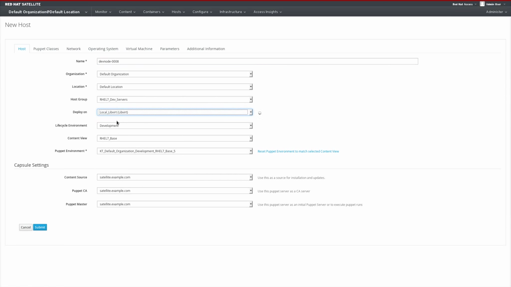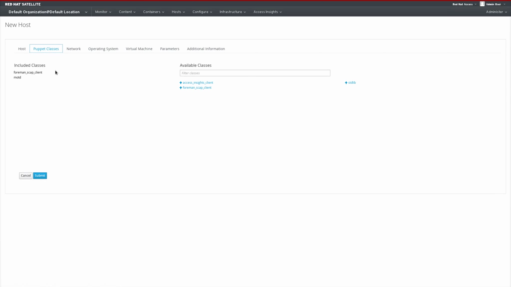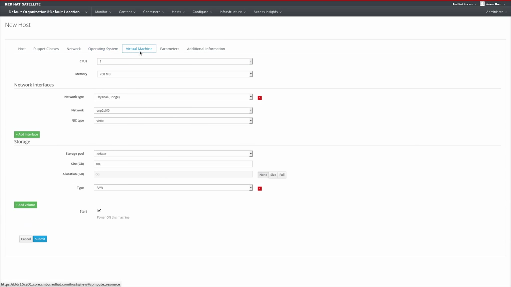I'm deploying on top of libvirt, so I will select my libvirt compute resource. When we click on the puppet classes, what we'll see here is that the OpenSCAP client is already included. By default, in the installation of OpenSCAP, we wire in the Puppet modules required to provision OpenSCAP into all Puppet environments, and thus they're included in all of the content views on the satellite. Define some networking parameters, which are done by default, operating system as well, and now we'll just set up some parameters of the virtual machine so that we may provision it.